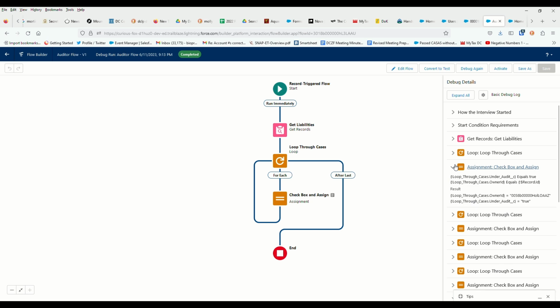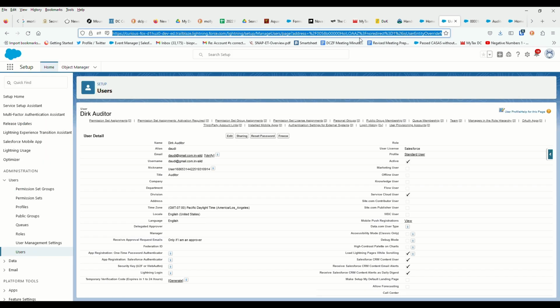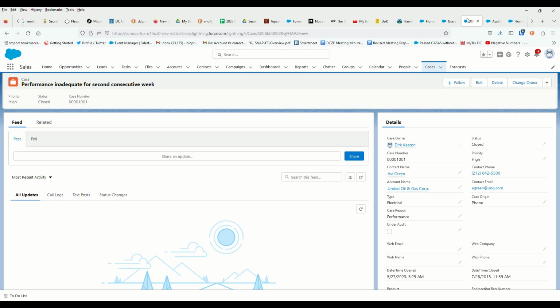And when we run through it, we're going to see quite a bit has happened. We're going to see that Under Audit is now equal to true, and keep a look at that record ID right there, and we see the capital OAAZ. And then if we look over here, capital OAAZ, it does the same thing. So it just handed off that record.